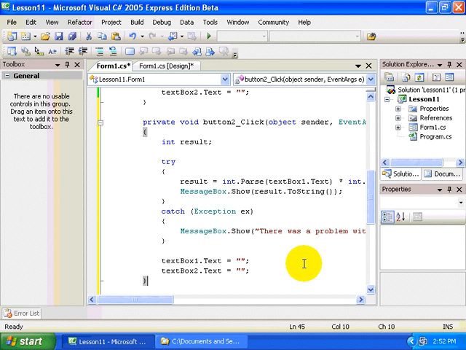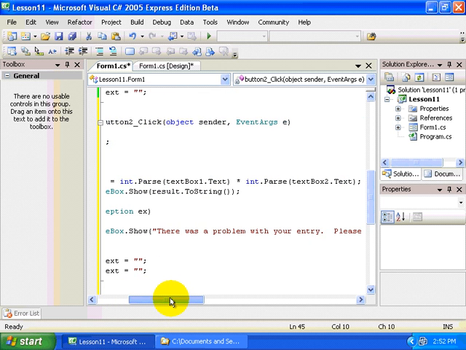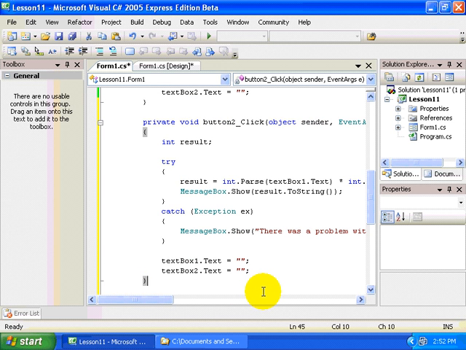This will allow me to catch any exception that happens. Now I'll show you why we'll want to be more specific in just a moment. But you can see here that if there is a problem, then I'm going to display a message box and just assume what the problem was. There was a problem with your entry, and so on. And then finally, the last two lines of code is where I clear out the text boxes.